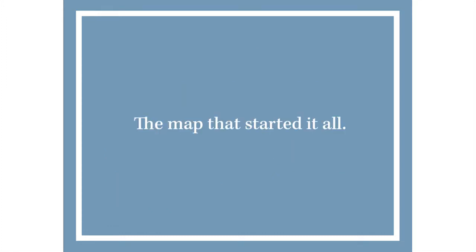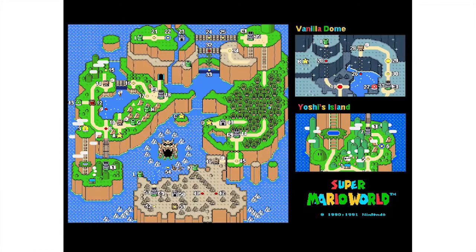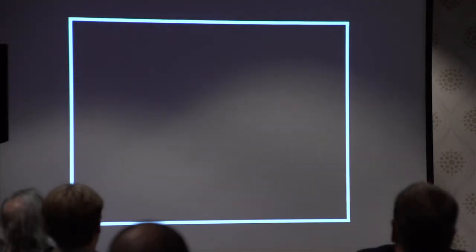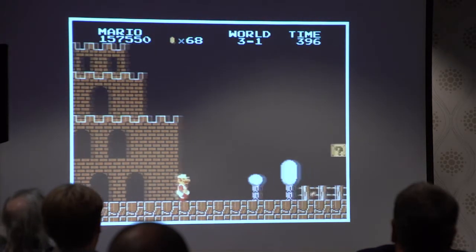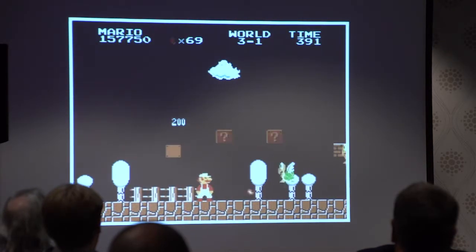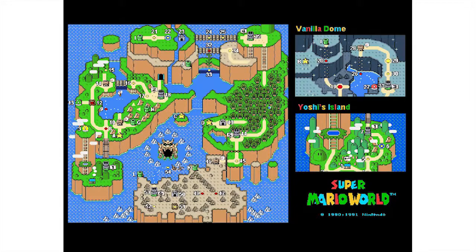So to give a little historical context to everything, I wanted to start out with a map that many people have found enormously influential over the years. One more try. Okay, so what's the point of that?